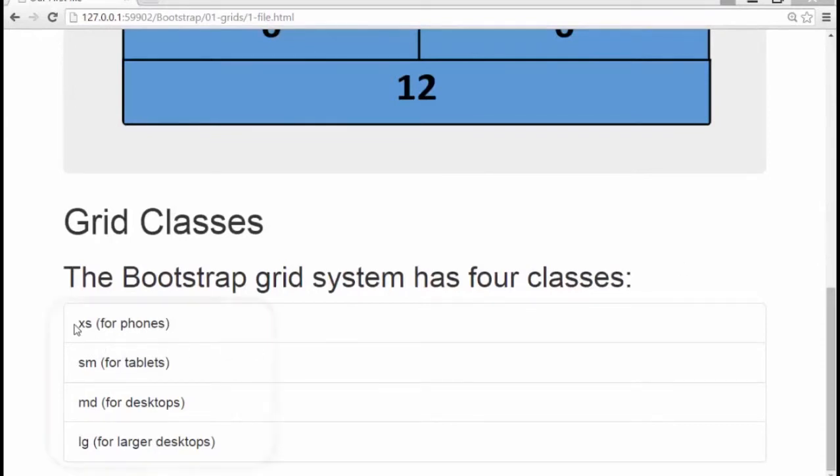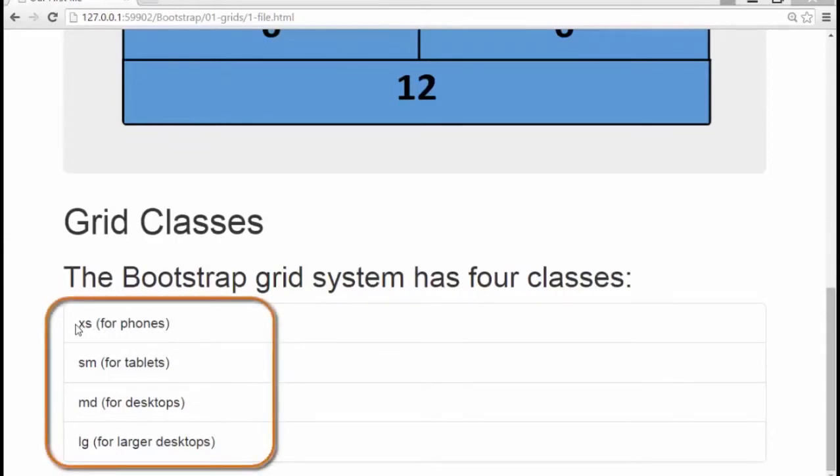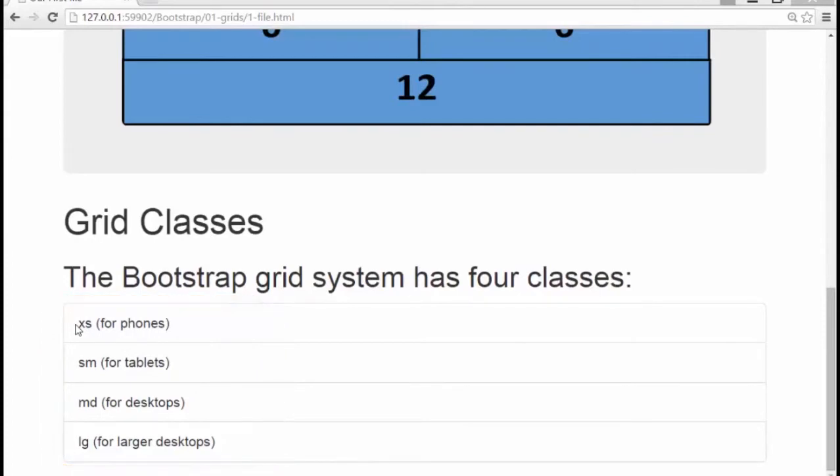The first one is XS. XS stands for extra small phone devices. You can say the range of it is around 768 pixels or less. For that you have to use XS. Don't worry about them. We will take each of them separately in the movie so that we can learn more about them.